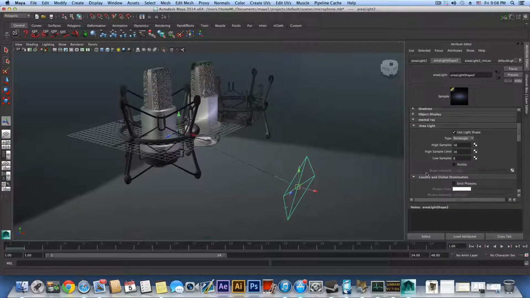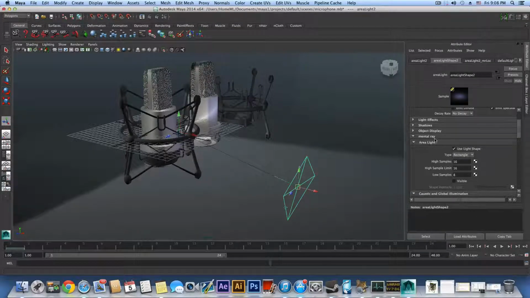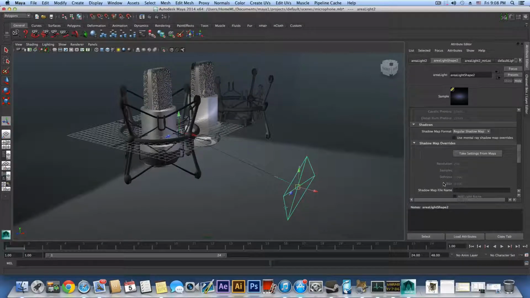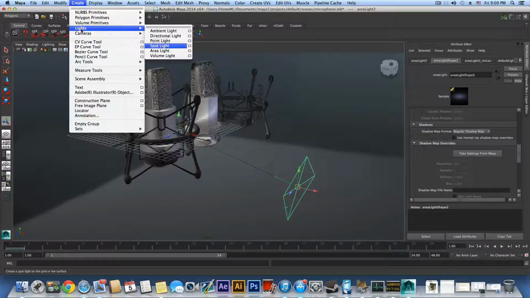Mental ray, you basically upgrade this light to be a mental ray light by clicking the use light shape, and rectangle is the default setting. You choose high sample of 16 and high sample limit of 16 and low sample of 8, and that's it. Okay, by the way, to create this light, you first go create light and area light.